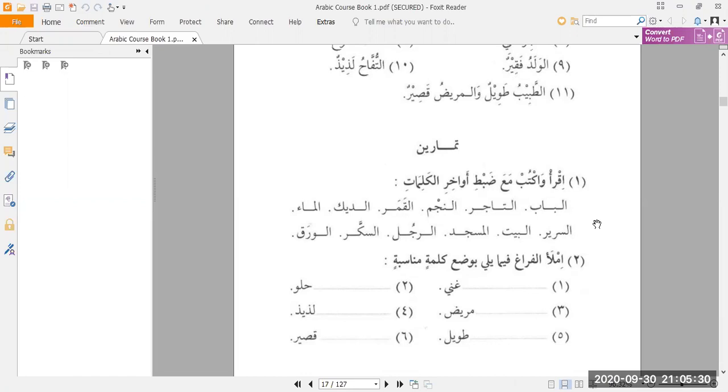Number 1, al-babu, the door. At-tajiru, the businessman. An-najmu, the star. Al-qamaru, the moon. Ad-diku, the rooster. Al-ma'u, the water. As-sarir, the bed. Al-baytu, the house. Al-masjidu, the masjid. Ar-rajulu, the man. As-sukkaru, the sugar. Al-waraqu, the paper. That was exercise number 1.